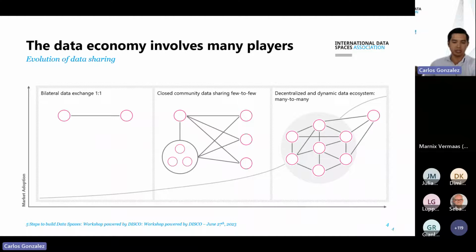Then we have the second change, the second leap. So we have closed communities. Company A and B decide that they like company C and company D. They trust each other and they grow into a bigger community, but it's still a closed community. So they do not have access to the data outside the gates of their community, and also the outside world doesn't have access to their data. This is definitely an improvement from bilateral data exchange, but it's not exploiting the potential of data sharing.